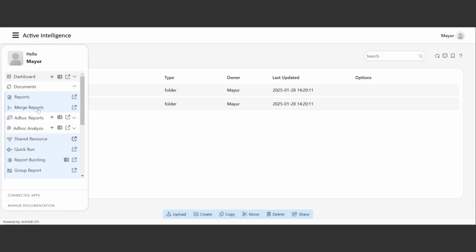All those kinds of output can be generated from that BIRT report. Then we have a merge report. We can merge multiple report PDFs into one single PDF. So that is what the merge report is.